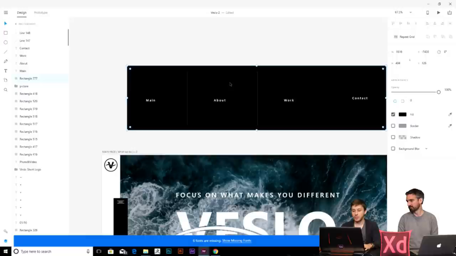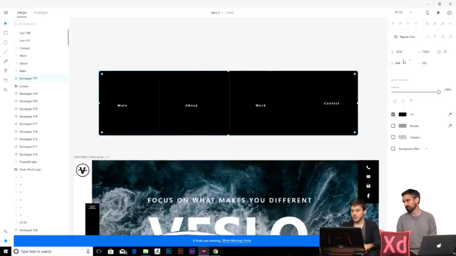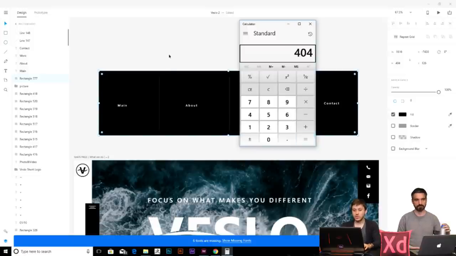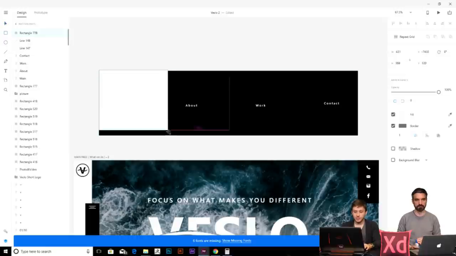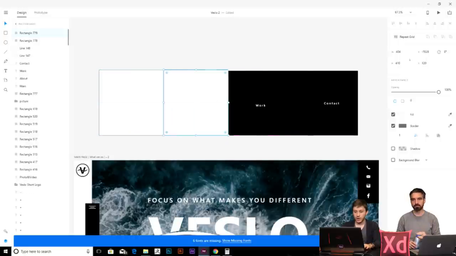I suggest to do it like that, to have everything lined up. For example, if this one is 1616 and you have four menus, it's better just to count 1616 divided by four. So it's 404. You create a rectangle for 404. So that's where every menu should be.